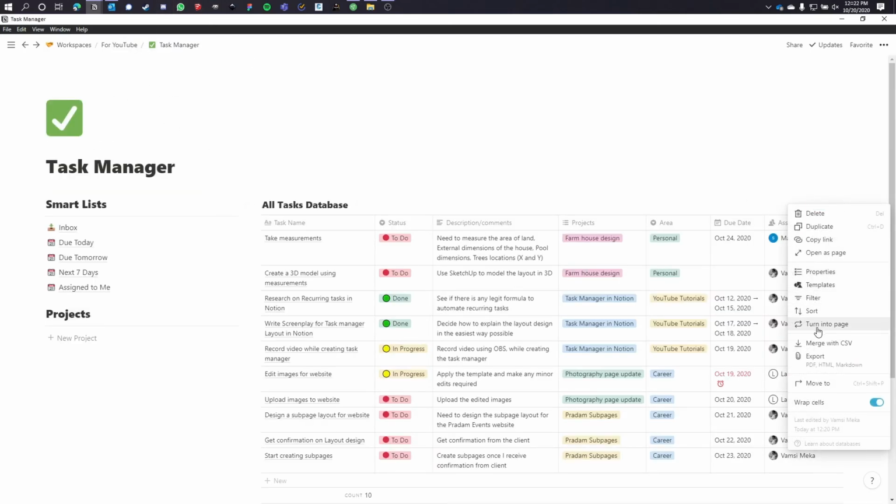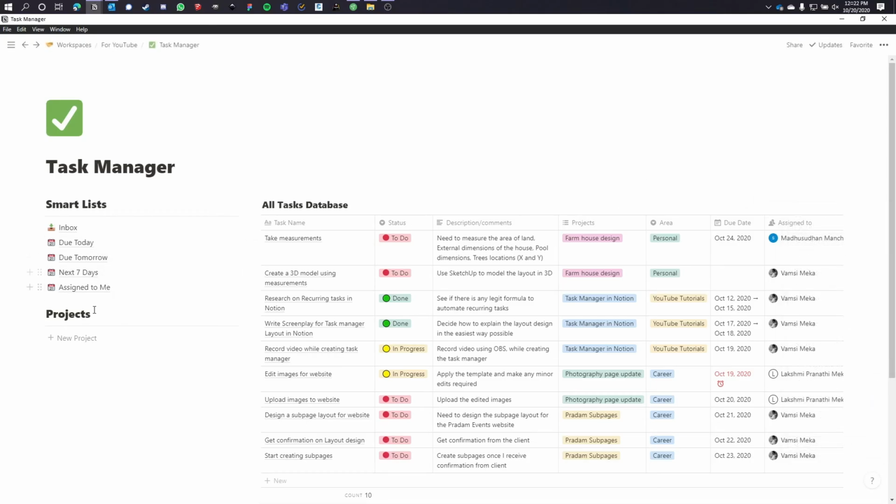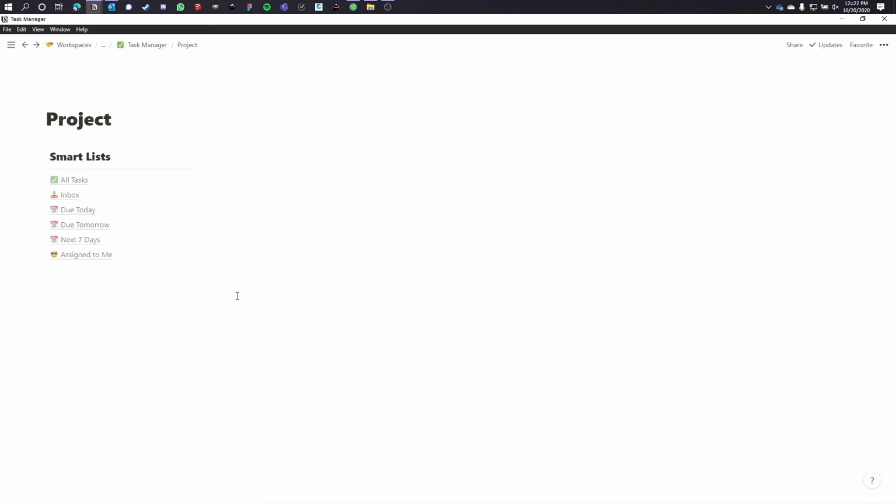Now we'll copy the link to the task database and paste it inside the template and apply a filter to show tasks only related to a specific project.